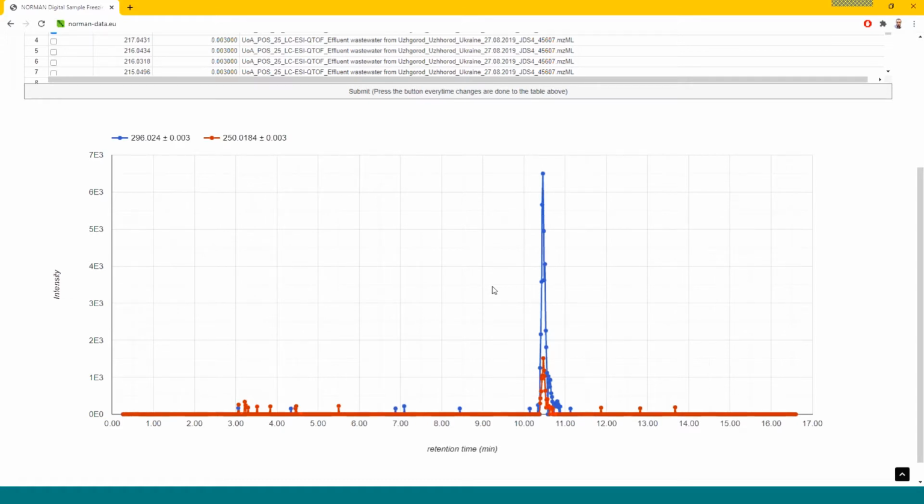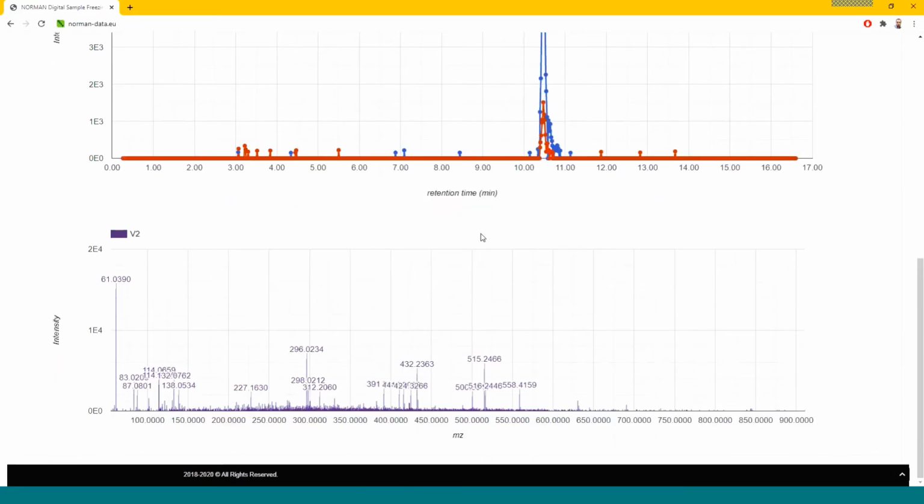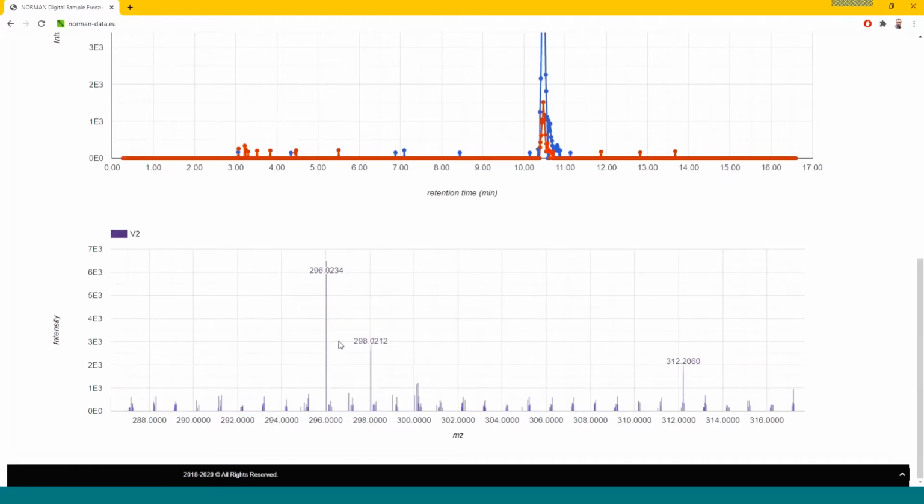Additionally, we may want to have a look at the full scan spectra. For example, in this case, we may want to have a look at the distinct isotopic pattern of this substance. In this case, we select a data point. And the full scan spectra will appear. Then we may zoom and have a look at the clear distinct pattern.